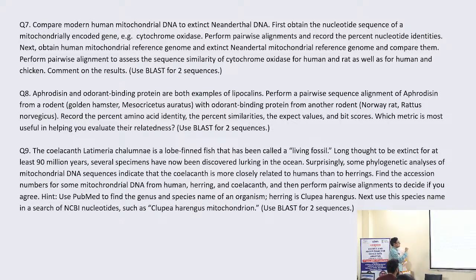So actually the question is, look at the question. Coelacanth is a fish, long thought to be extinct, a living fossil. Several specimens have now been discovered in the ocean. Some phylogenetic analysis of mitochondrial DNA sequences indicates that coelacanth is more closely related to humans than to herrings. So you would want to compare coelacanth to humans and coelacanth to herrings.